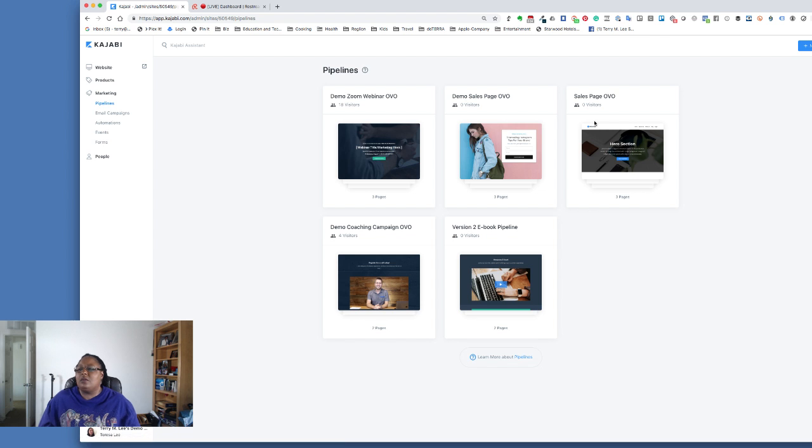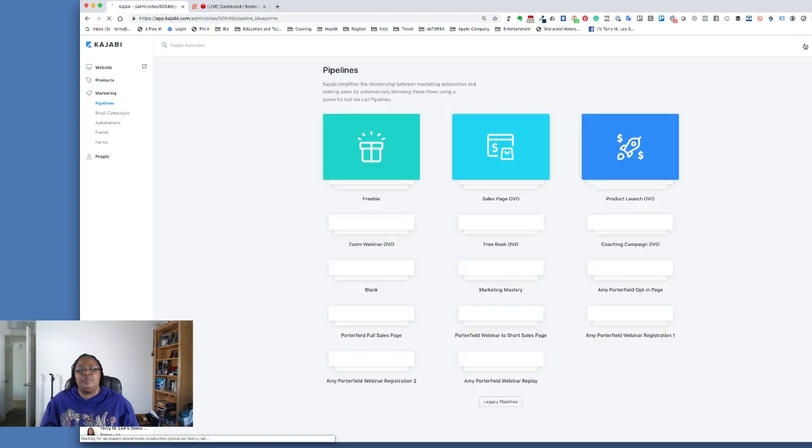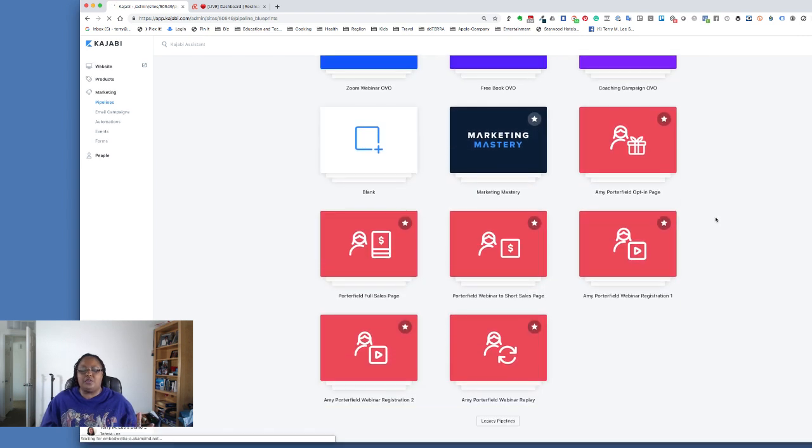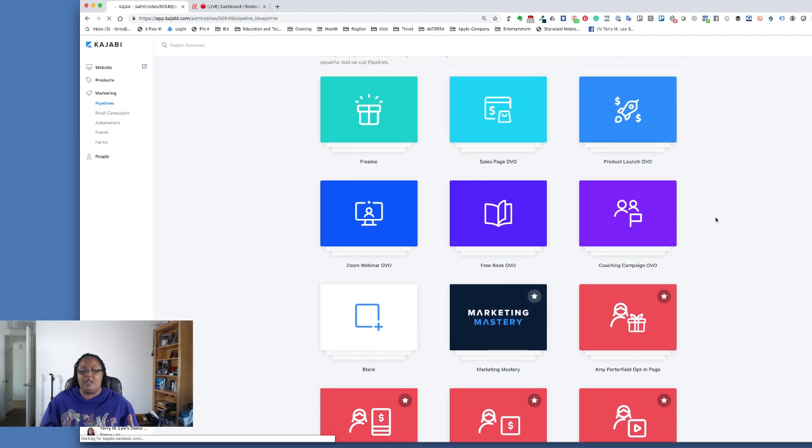Now, I'm going to go over here in the top right corner and click on new pipelines. Now, I have some additional pipelines from a course I've taken, but from blank down here on the left all the way up here are the default Kajabi pipelines. And they're customizable. That's what makes them so powerful and nice, that it's a starting point. And it really makes life so much easier.